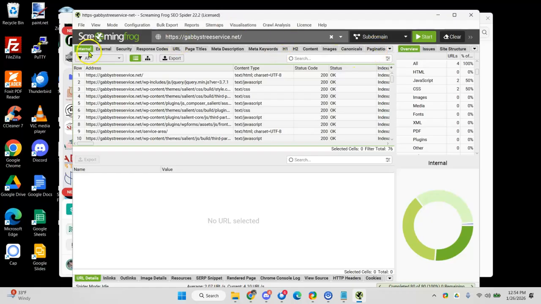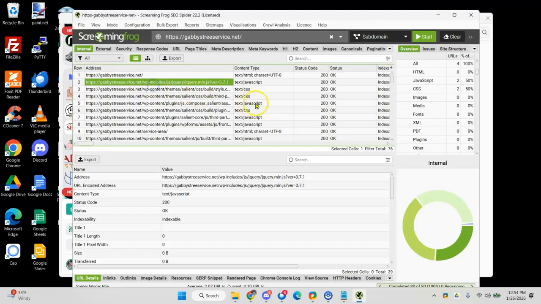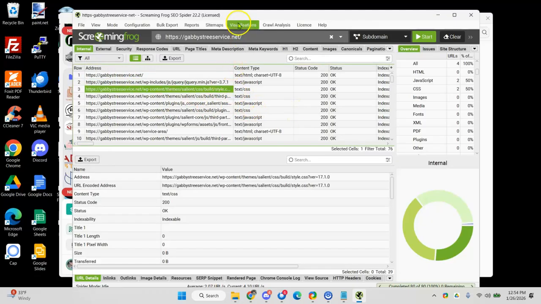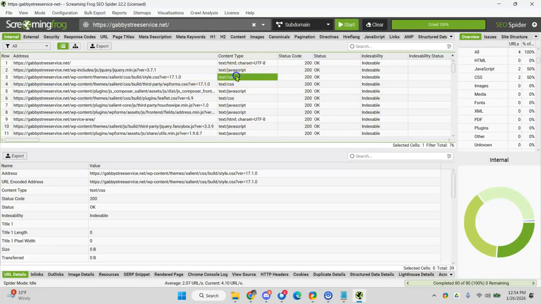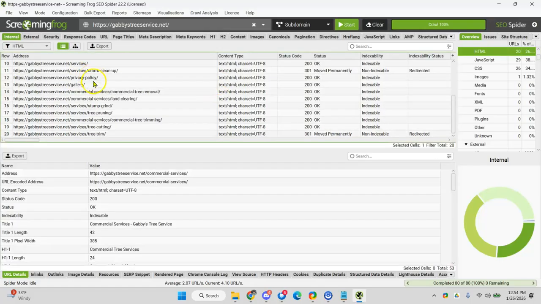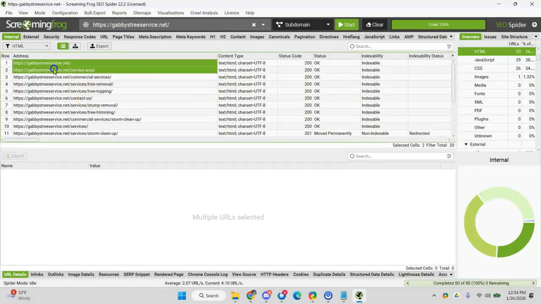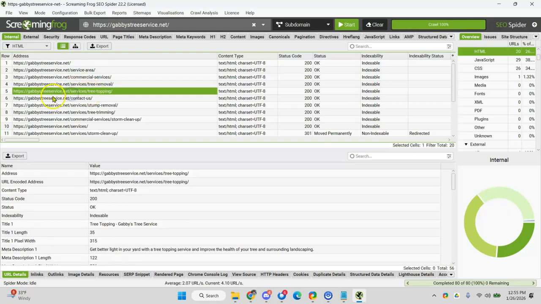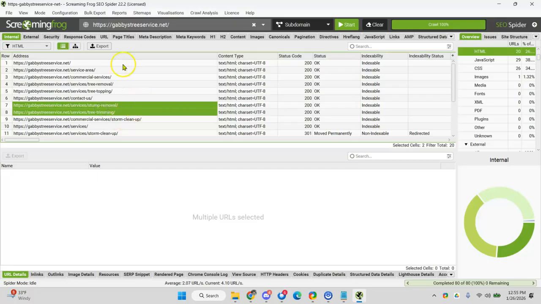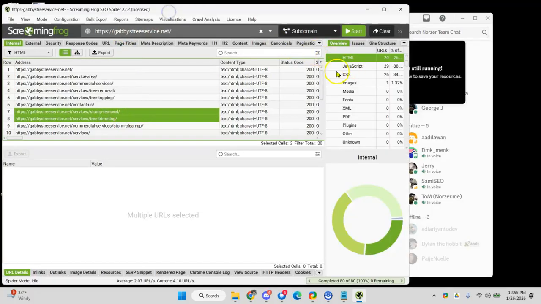Now there's many ways to figure that out, using Google Search Console or whatever. But one way is here, go to internal, just go to HTML so you're not getting all the CSS and stuff as individual results. Let me make this bigger. So you can see it found this asset in its CSS. All we want to see is HTML. So these are generally all the web pages on the website. These should look pretty familiar. Home page, the service area page, the commercial services page, the tree removal page, the tree topping page, the contact us, stump removal, etc.